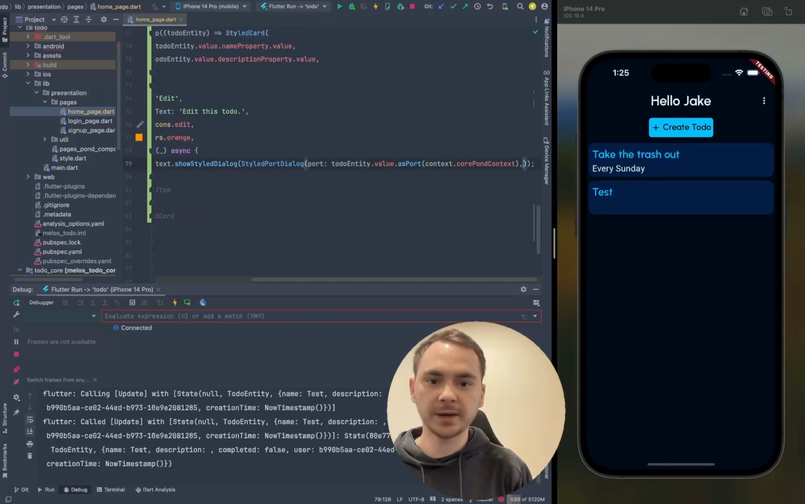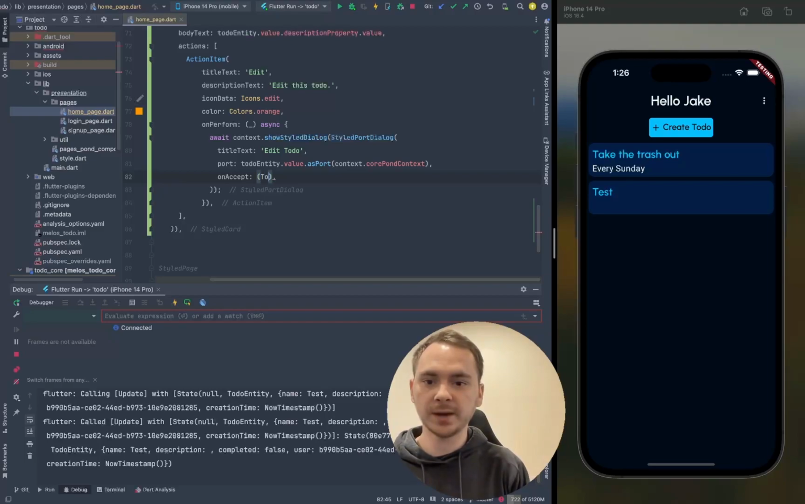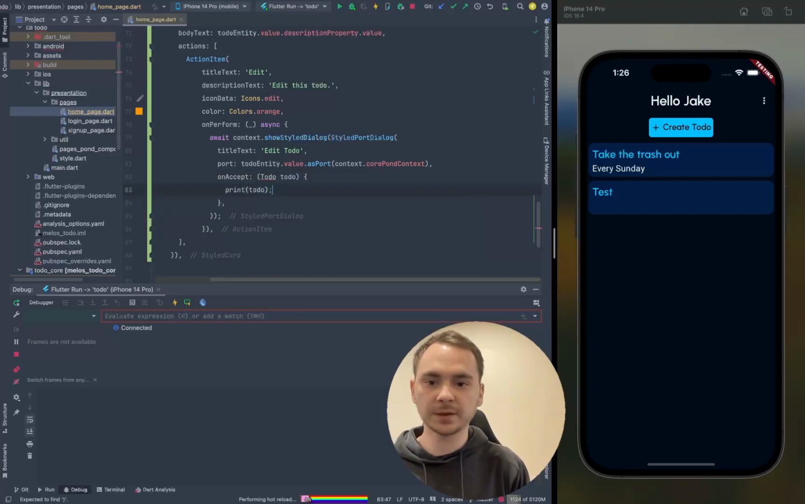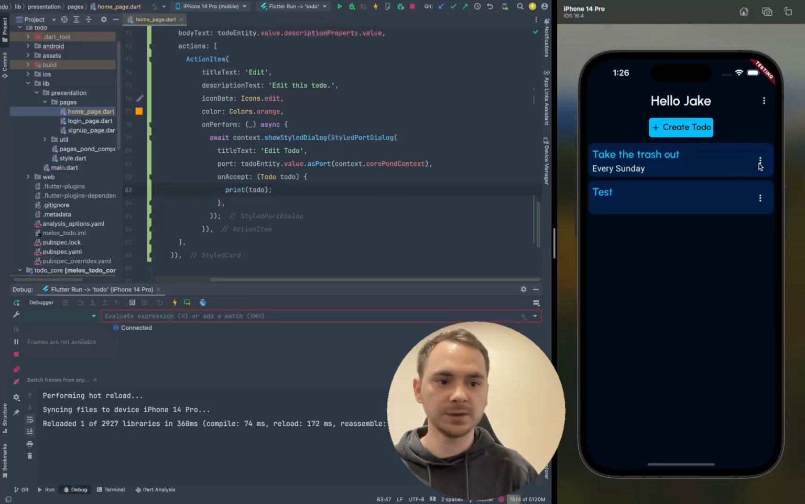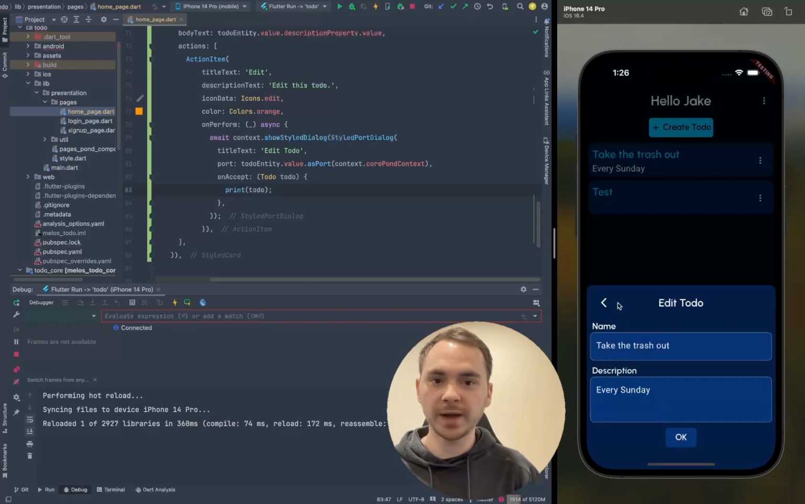Let me also go ahead and fix the formatting here a little bit. Let me add some title text of edit to-do, and then on accept, let's go ahead and print out what the to-do is, the modified to-do. We see the menu buttons over here, and we would click here and click edit. It's going to show an edit form for us, automatically generated once again, and it even pulls in the initial values from the to-do that we created earlier. So take the trash out, and every Sunday shows up here automatically.